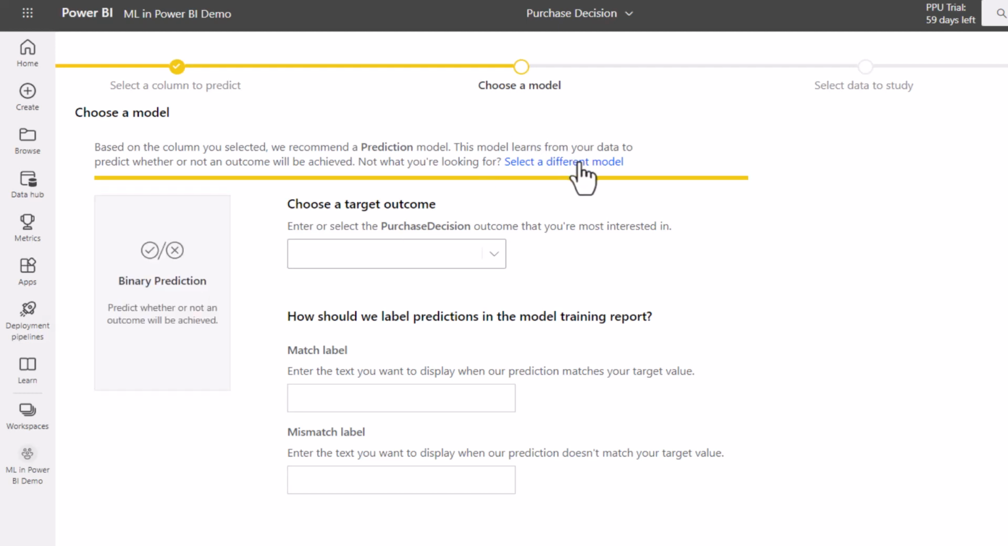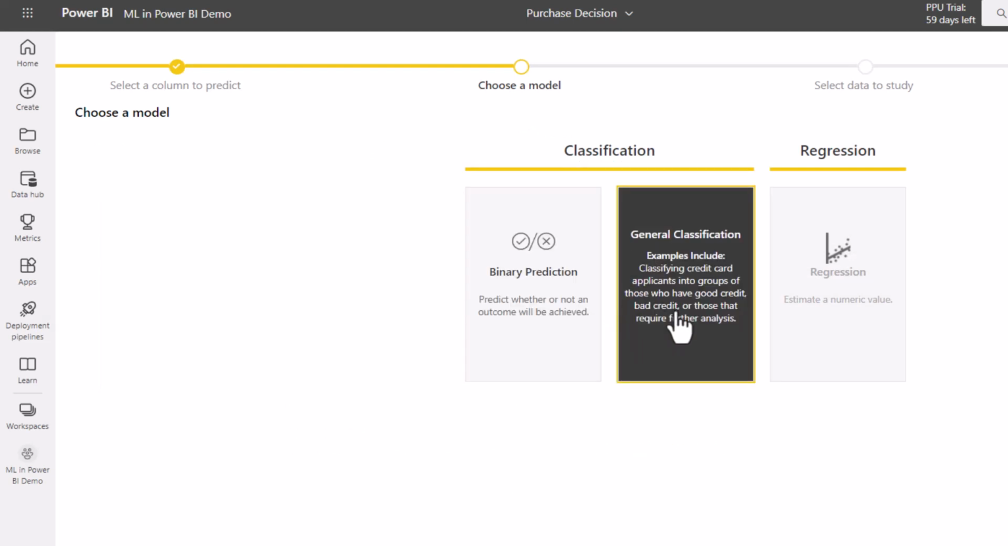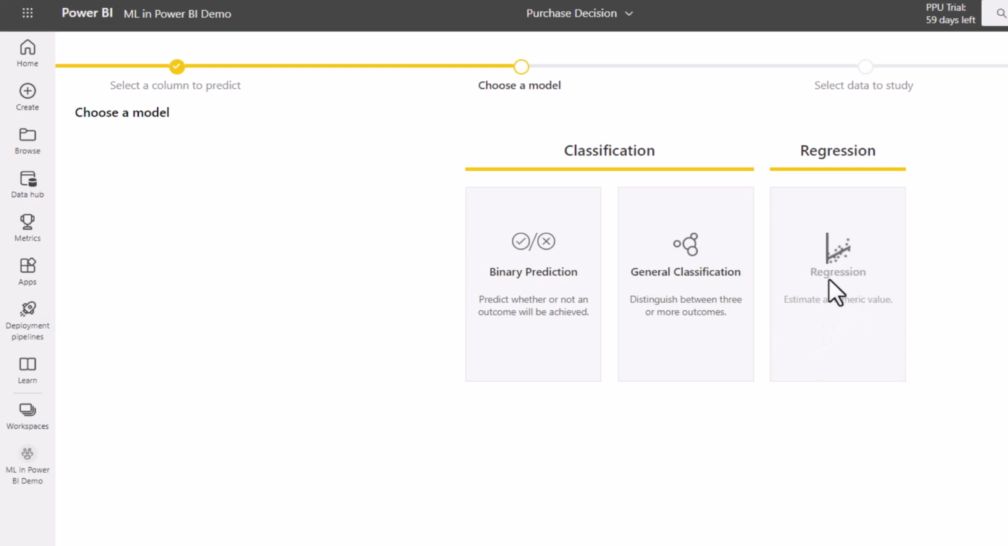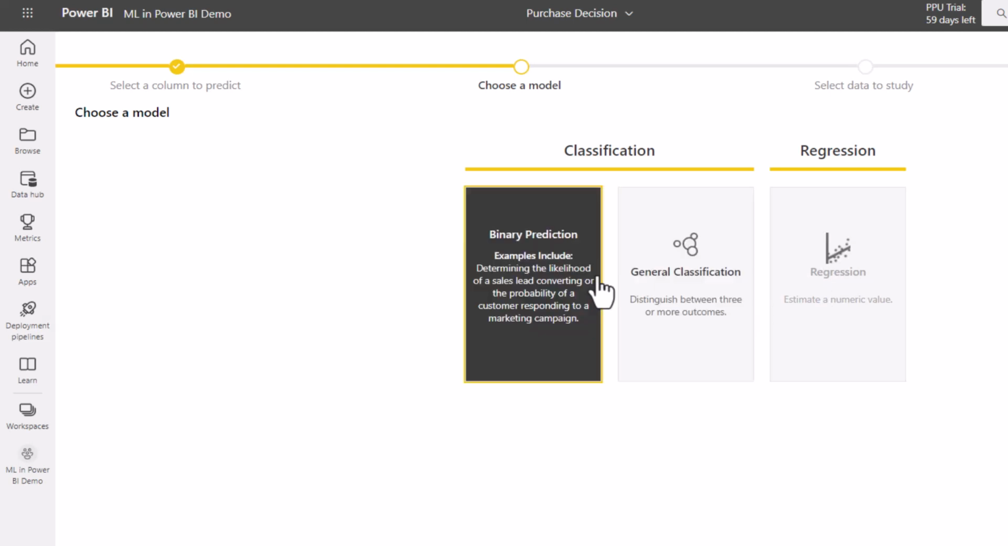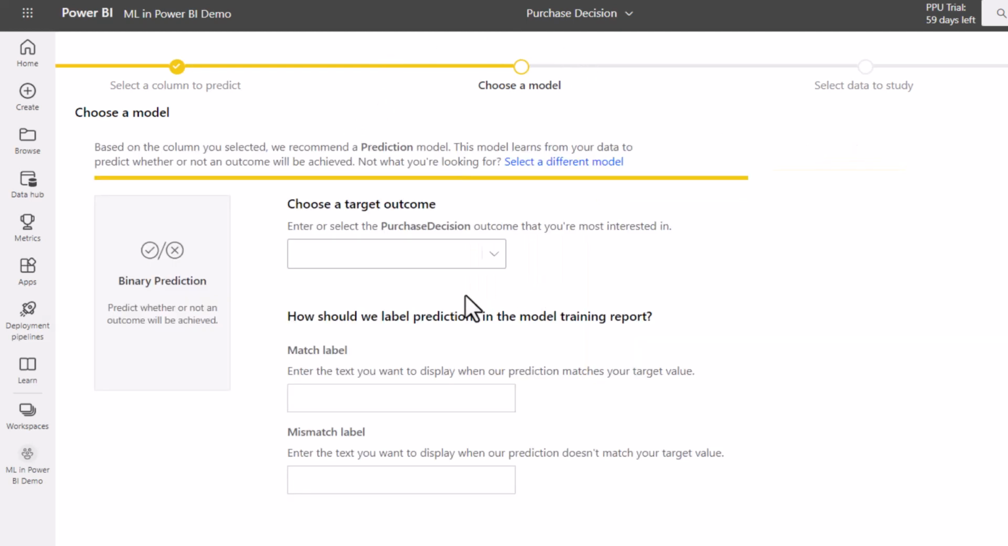You might also decide to change the model. So we still have the binary prediction. We have general classification right here, which includes classifying credit card applicants into groups of those who have good credit, bad credit, or those that require further analysis, and also regression, which is purely for data points, meaning quantitative data. It is not active because the data is not suitable for carrying out that kind of analysis. So I'm going to just click back on binary because that's what I need.